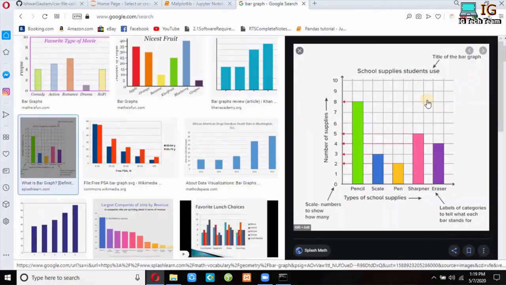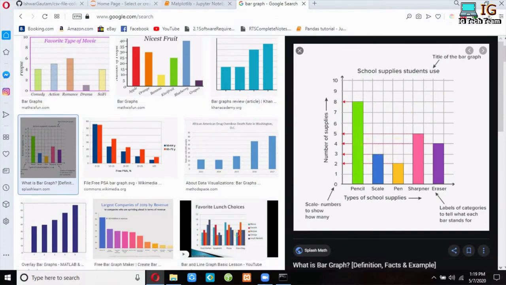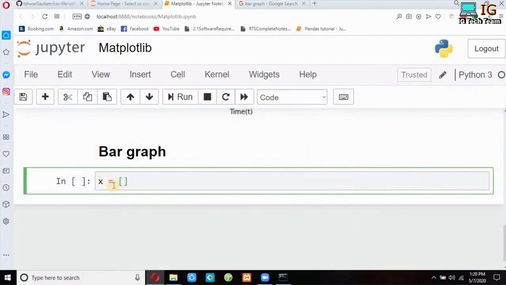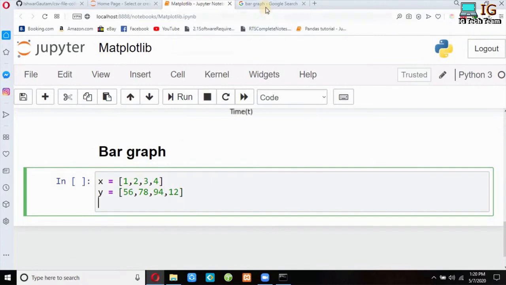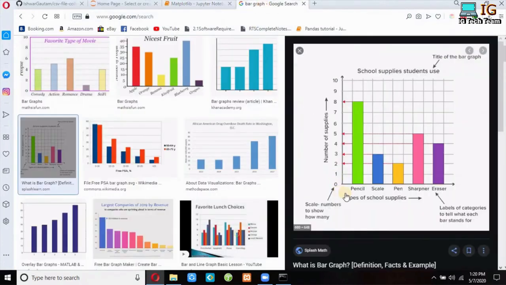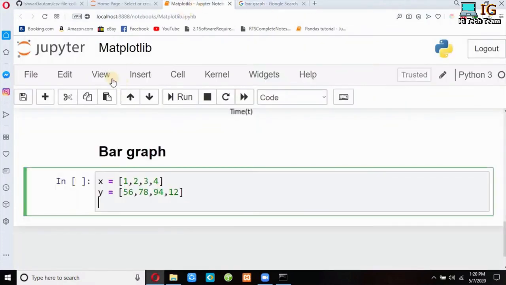Okay, bar graph, you can see here there are 5 x values, 1 2 3 4 5. So I will write x equals 1 2 3 4, and then I have to define y values. Suppose 56, 78, 94, and suppose 12. Okay, and if you see in this bar graph there are label like pencil, scale, pen, sharpener, eraser. In the same way I will be defining like fail, success, something like that. So let me write here.